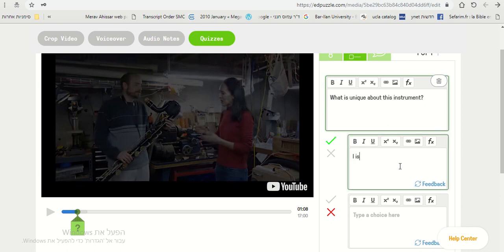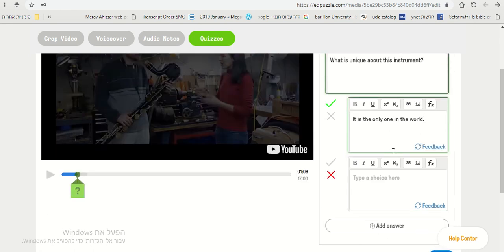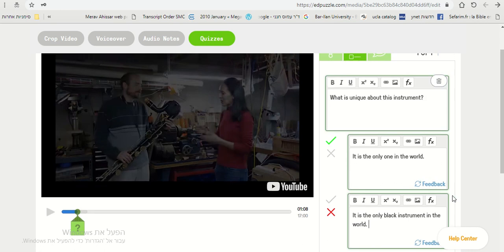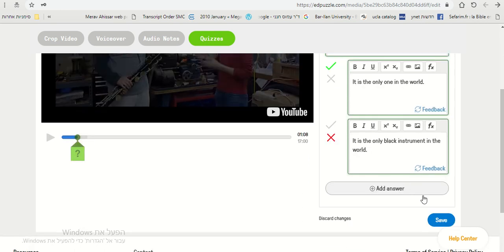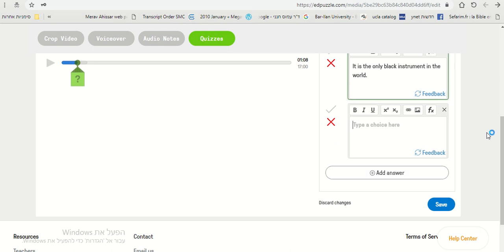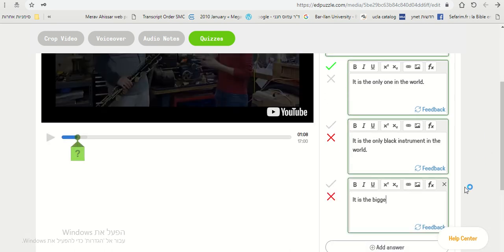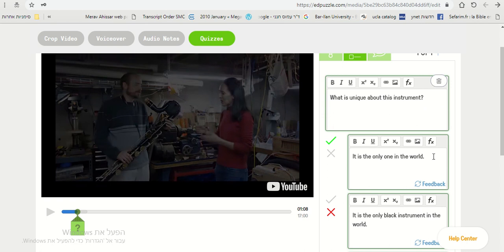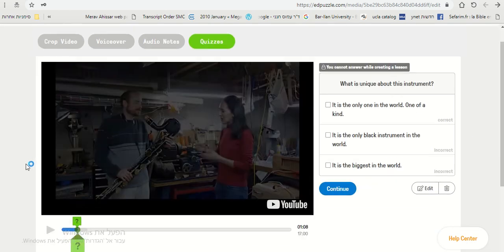So we can write it is the only one in the world, or one of its kind, and here we want to write it is the only black instrument in the world. Okay, if we want to add more questions or more answers, we can click on add answer, and we will get another one. We can write it is the biggest in the world, which is not a correct answer. This is the correct answer. World, one of a kind. And then we want to click on save, and then we have that question right here.